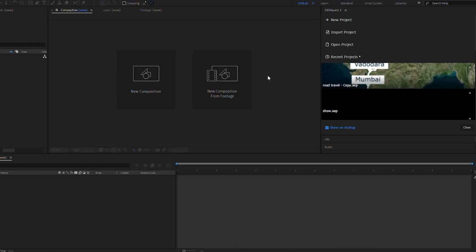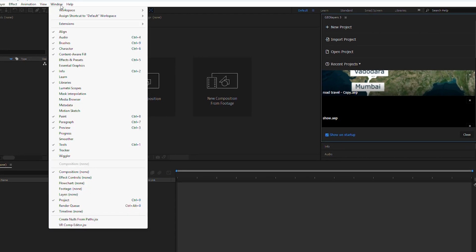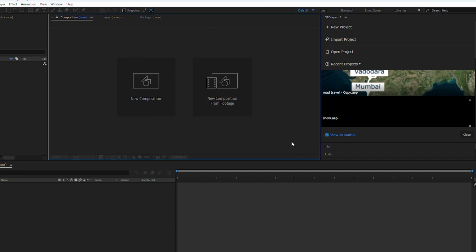So let's get started. So here I am in After Effects. You will need this plugin called GeoLayers 3. If you don't see this panel, go to Windows, then Extensions. Here you will see it.